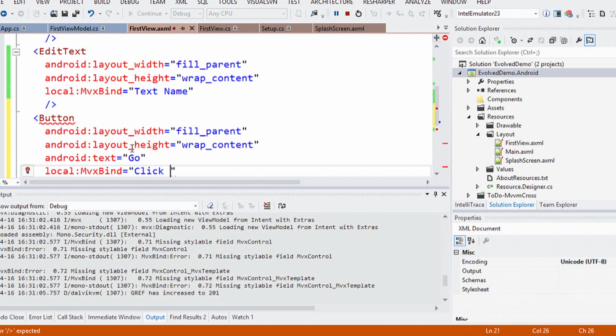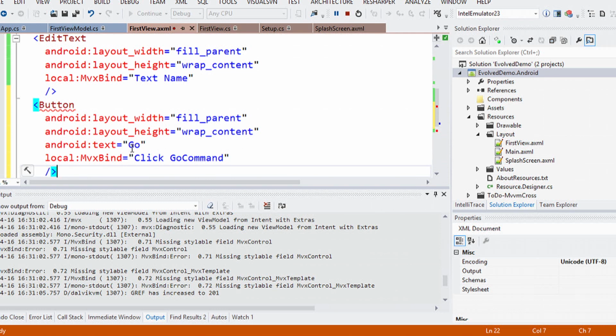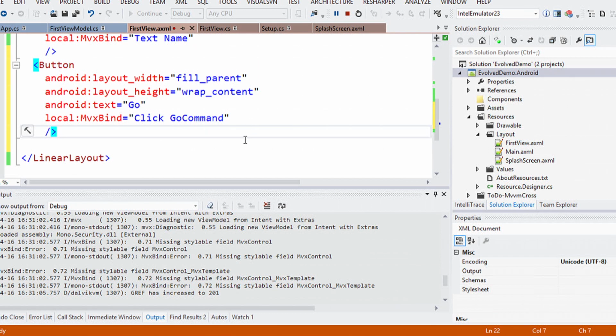What we're going to do is bind the click event on this button to a Go command. You don't get IntelliSense with these, just like you didn't used to in Visual Studio with XML or XAML, but it's pretty straightforward. You can see how that's all tied together.